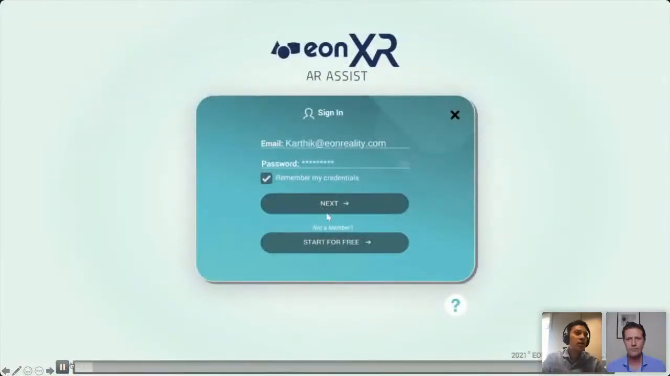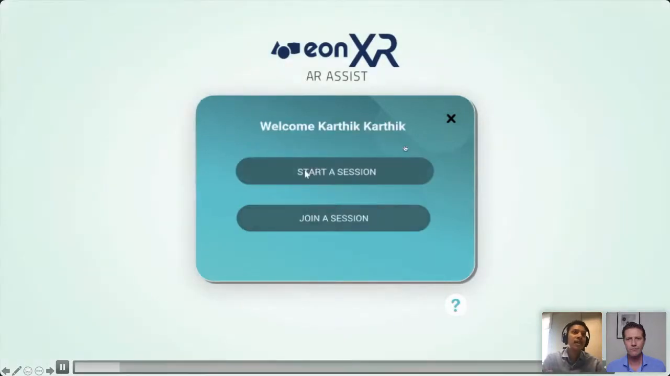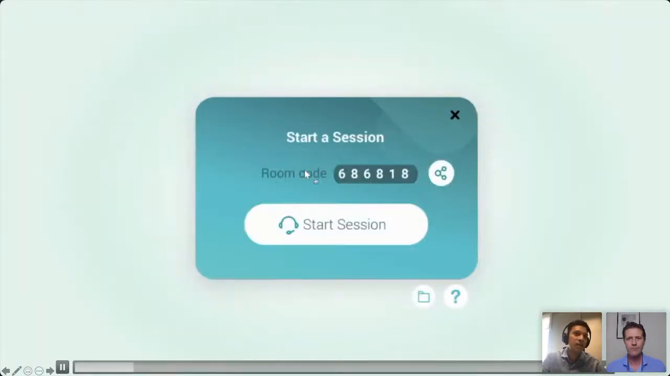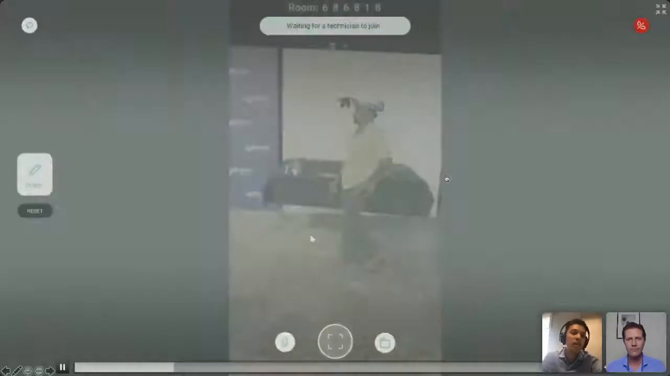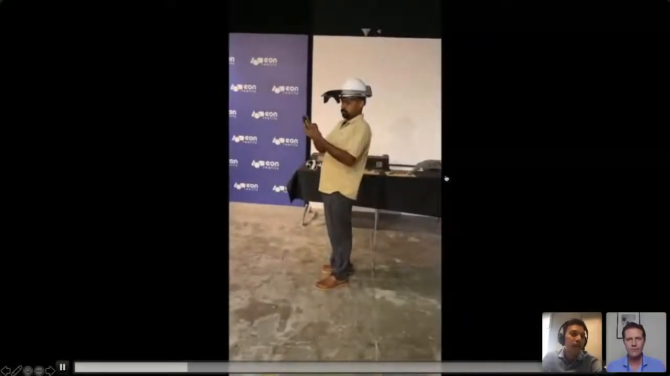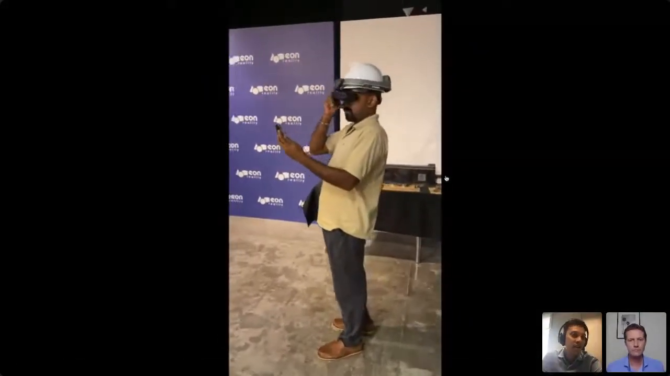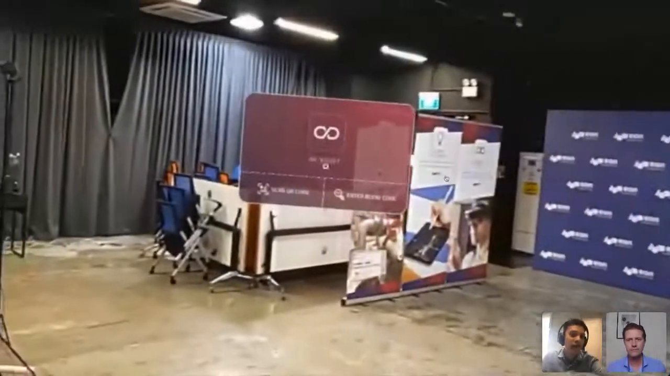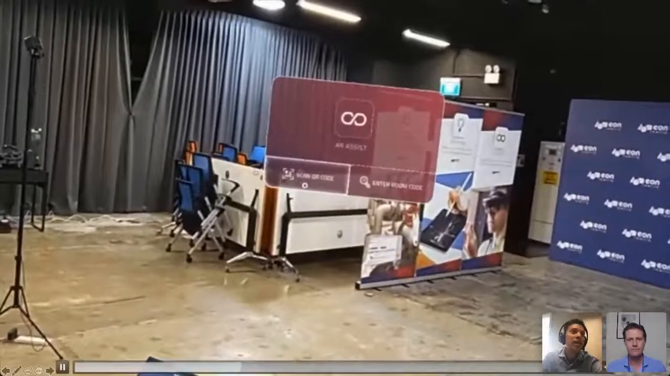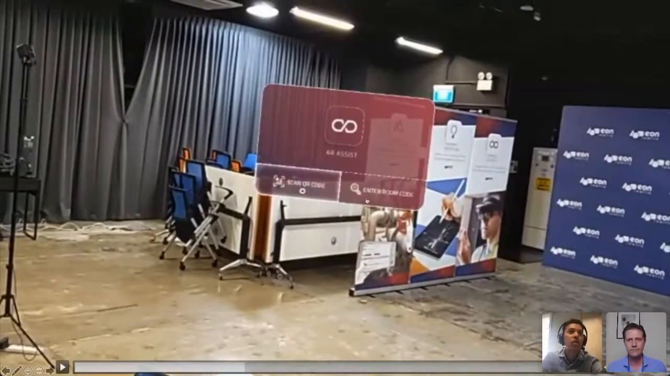So the expert logs in using your EON-XR credentials, and you can actually either start a session or join a session. And you can see a start a session here, and the expert is able to share the room code as well, very similar to how we can share with the platform. And here, he just shares it with the technician. The technician can see the QR code right on his smartphone, and he can just launch his AR Assist app. And here you can actually either scan with the QR code or with the room code as well.